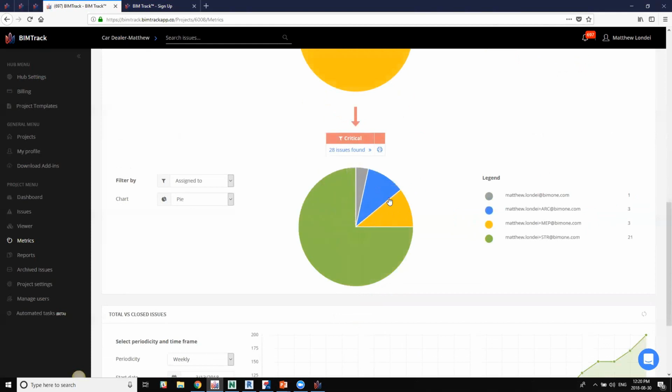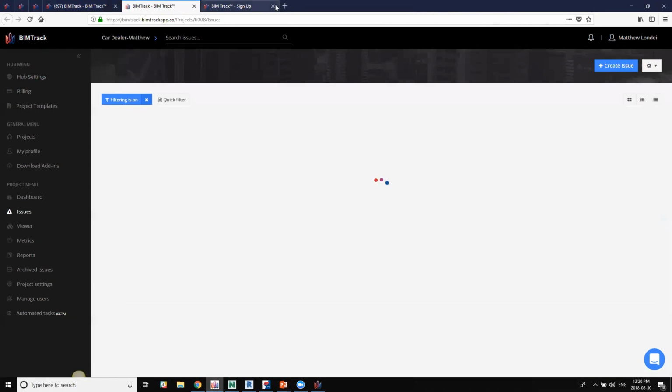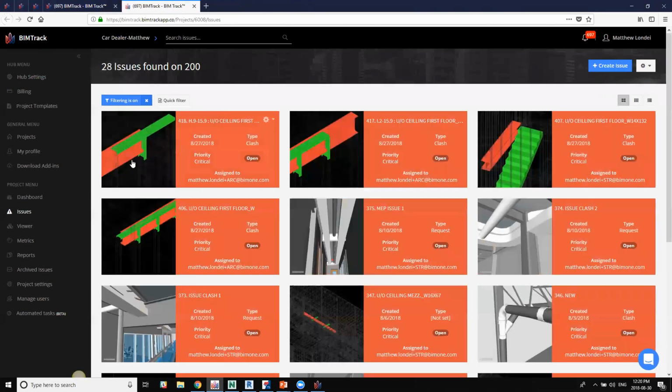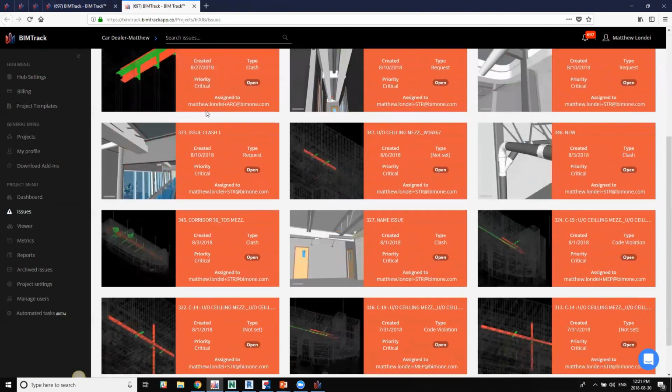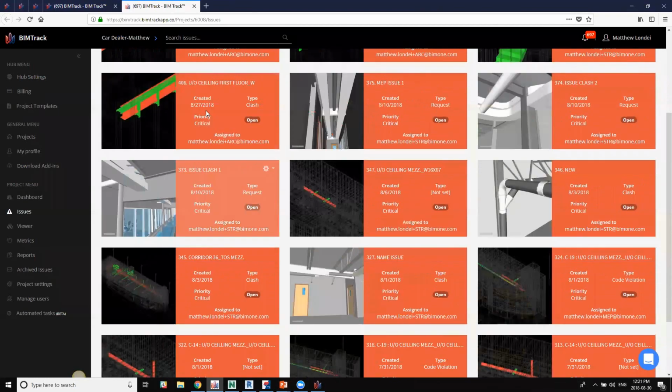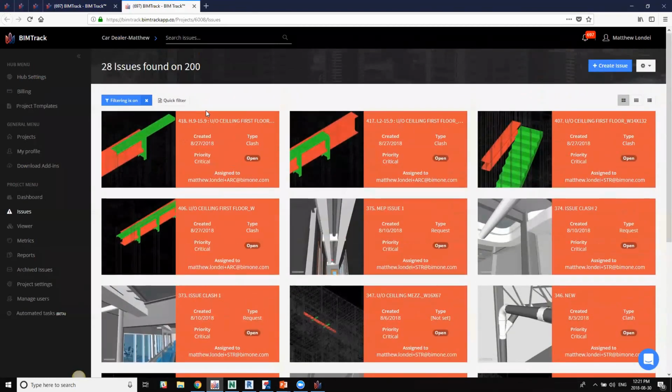Again, I can continue to narrow down these metrics any way I want, or I could look at those 28 issues. Here, I've just opened it up in a new page right here. So it takes me back to my issues page. It applies the appropriate filter. And now I can see all of the critical issues that are assigned to the structural team.